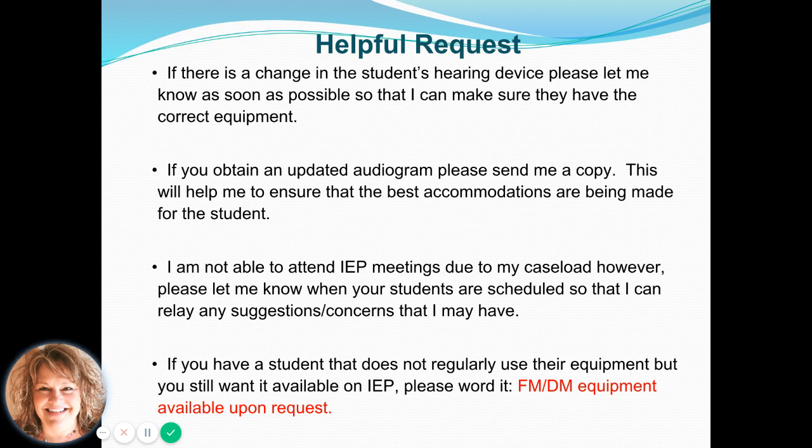And lastly, if you have a student that isn't using their equipment regularly, but maybe they still want to have it available because something could change, like junior high to high school, where they don't want to take it off their IEP altogether, even if we could just reword it on their IEP to say FM/DM equipment available upon request, that way the equipment isn't sitting there getting dust on it. It can be used for another student. But if that original student says, no, I think I need this again, I will bring it right back out to them so that they have it.